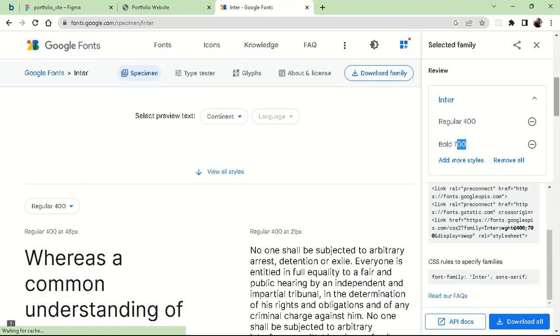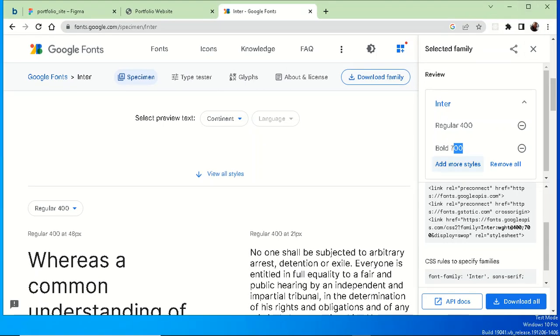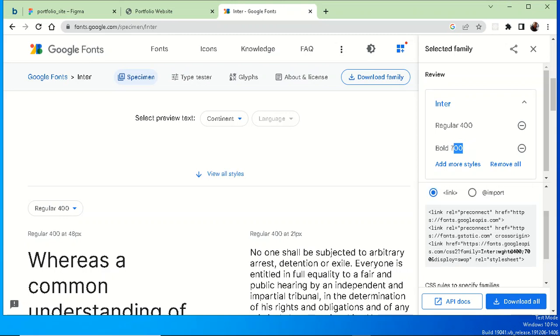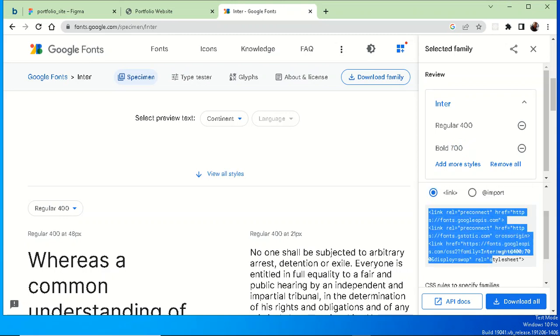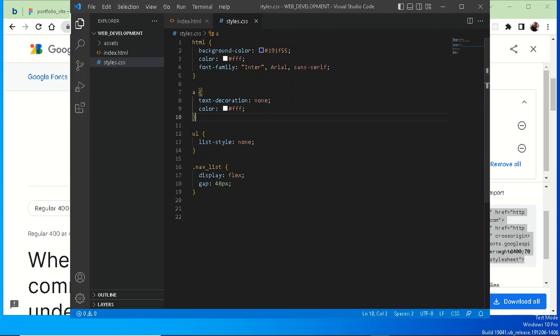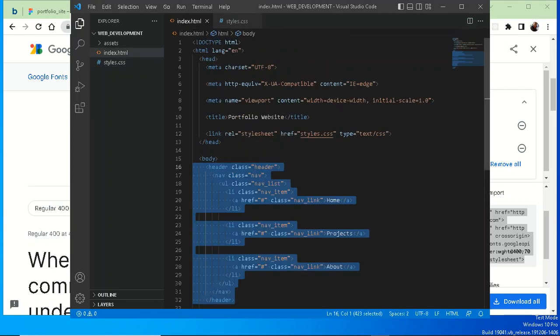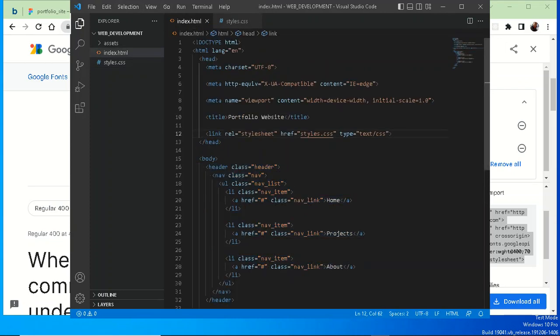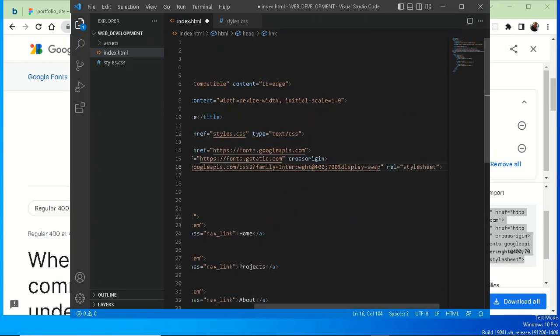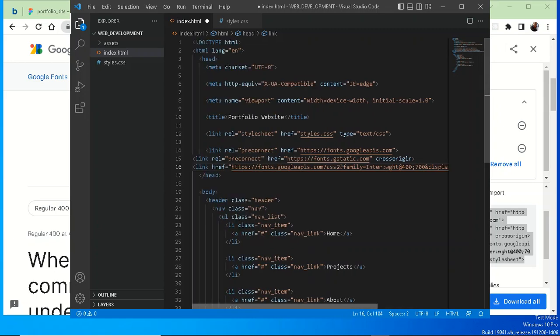Scroll down again. I need to copy this whole link, copy and paste it in the HTML tag. So I'm going to paste it under this link of mine, so I'll have a second link for the fonts. Okay, this is where we are.